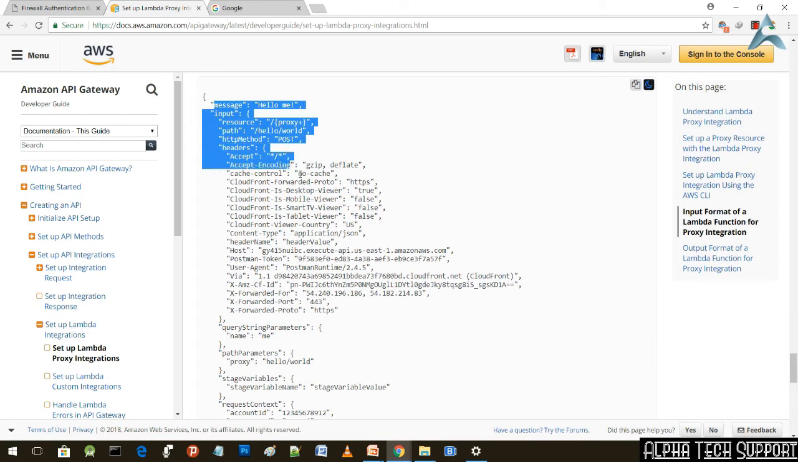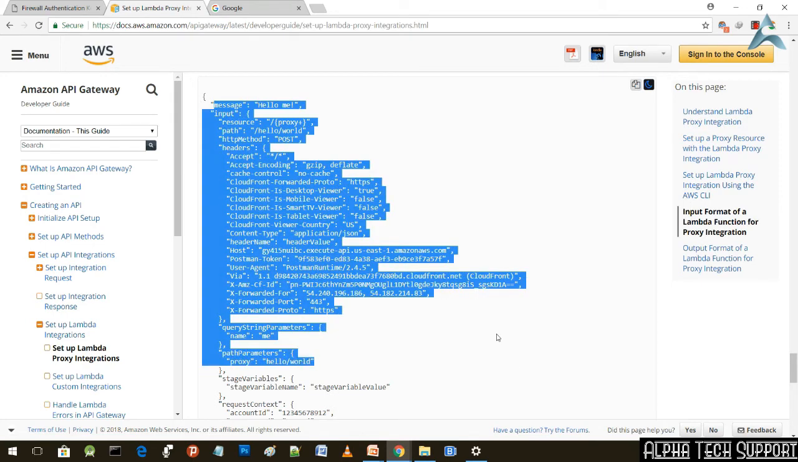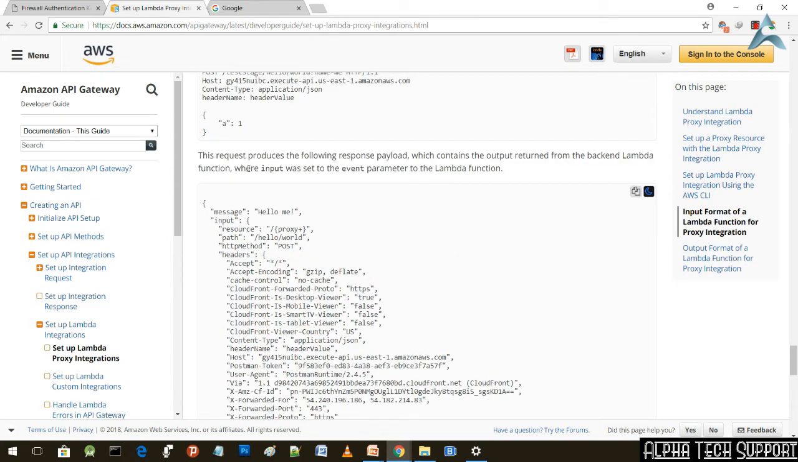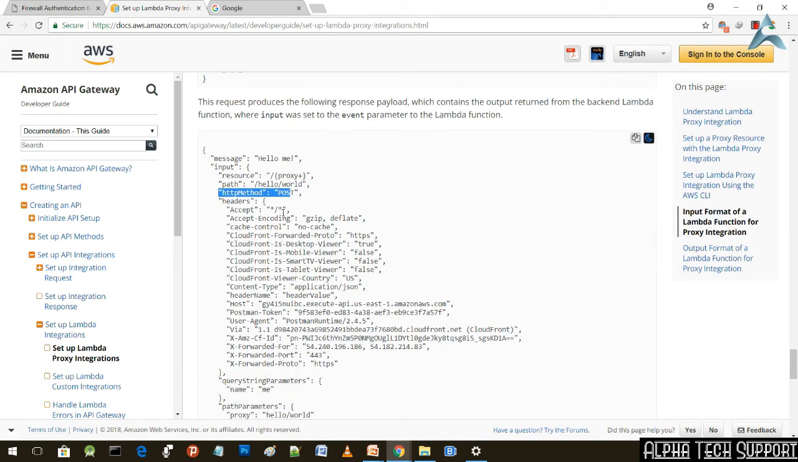For example, in this page, with this JSON script, the input is set to the event parameter of the Lambda function as this. The message displays a hello statement. The input could be from proxy, path, and so on, the method that is used to fetch the information, the post, get, or any other. The headers, the accept. As you can see here, it uses the CloudFront service, so it stores the information regarding CloudFront.